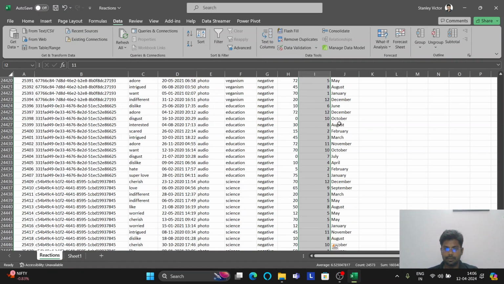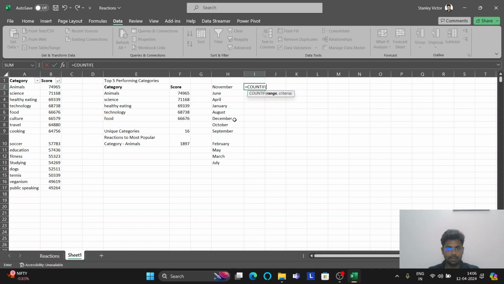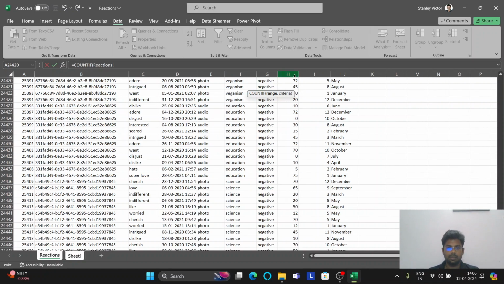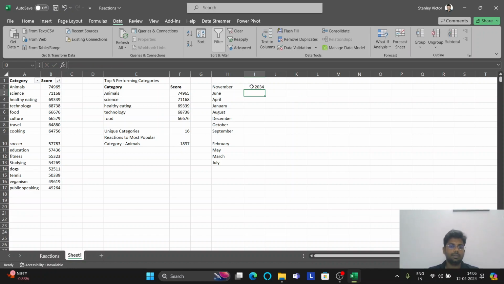So what we are going to do is the COUNTIF function. Equal to COUNTIF, range, this one, comma, criteria is 11, because the month of November is 11. So I have to copy paste this and change all the month numbers.